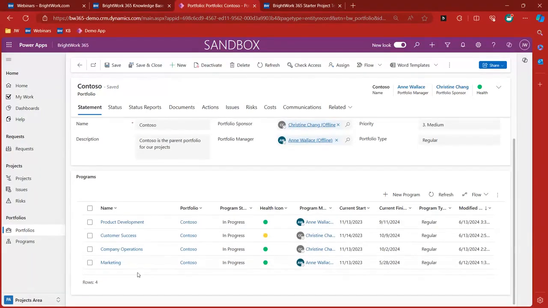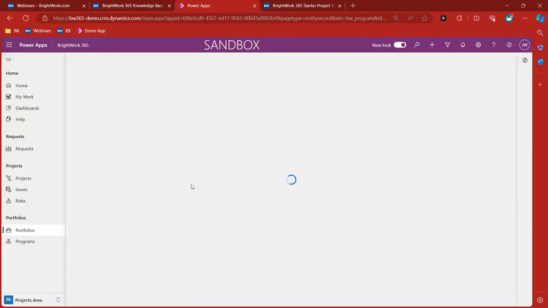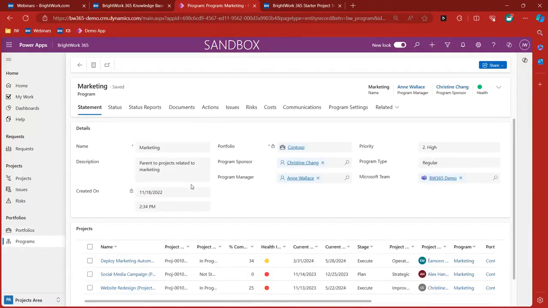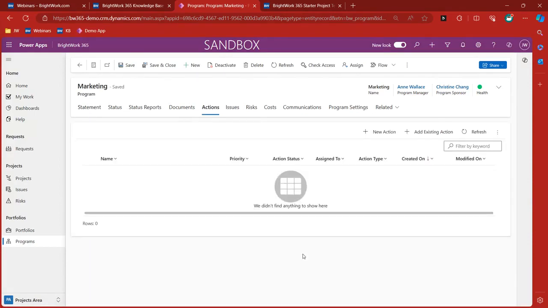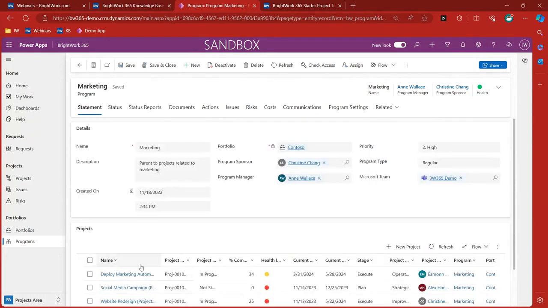But in this case, we have one, and then the next level in the hierarchy would be these individual programs. These could be organized however you like. It could be departments, or maybe a geographical location, entirely up to you. We could just click into marketing, for example. And we click into this marketing program. At the bottom, you see the bottom layer of the hierarchy, which would be the actual projects themselves. But besides the projects that are part of the program, there are lots of other tabs in here about the program itself, beyond just the list of projects that are there.